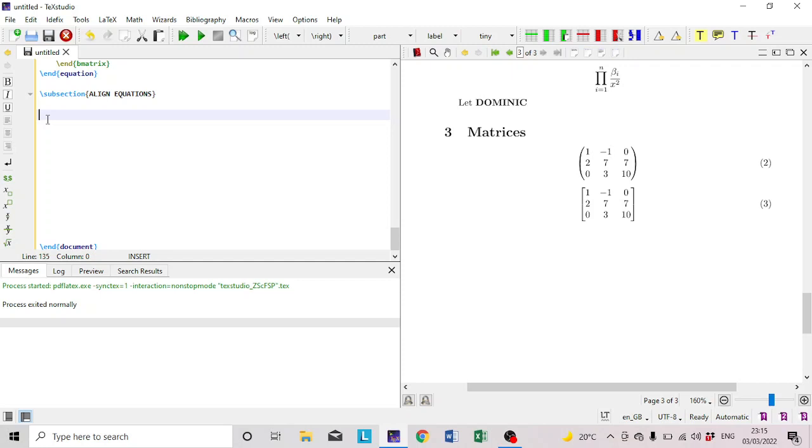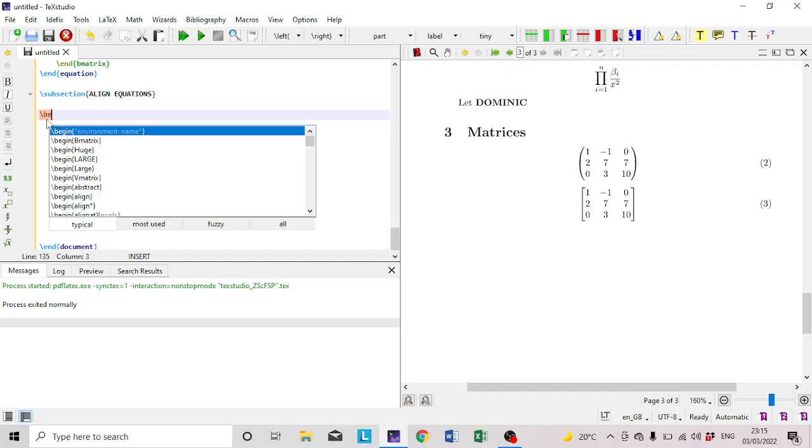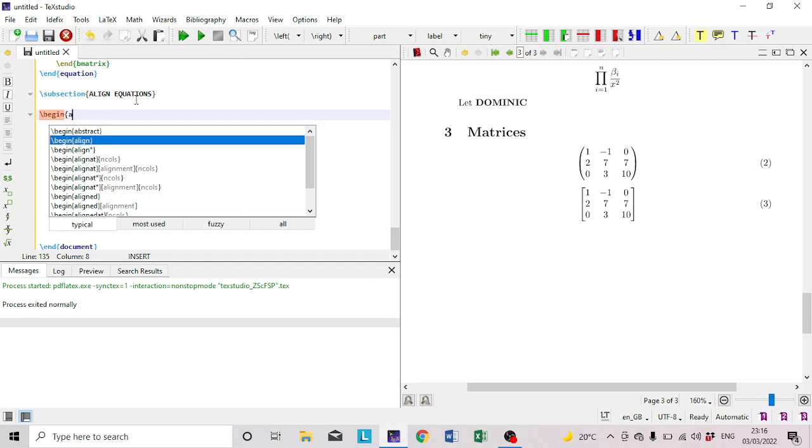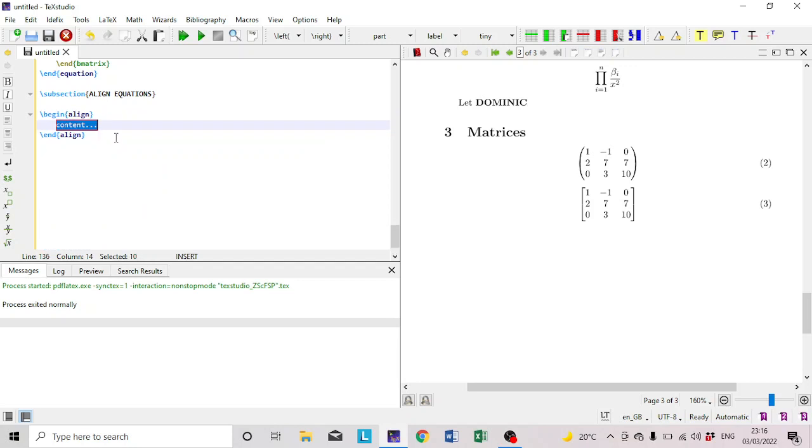Say I have equations and I want to align them. So this is the syntax there. Begin align, and LaTeX will always tell you what you want. Do you want to align with an asterisk? If you align with an asterisk, there will be no labels. If you align without it, there will be labels. So you want to align those equations. Write your content here.